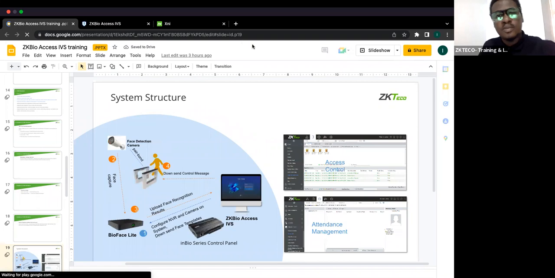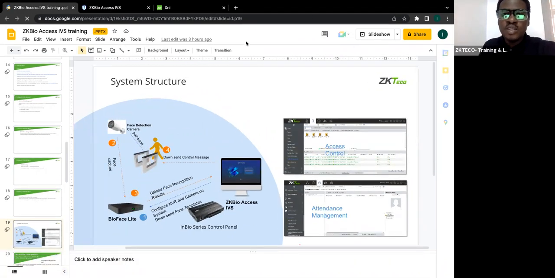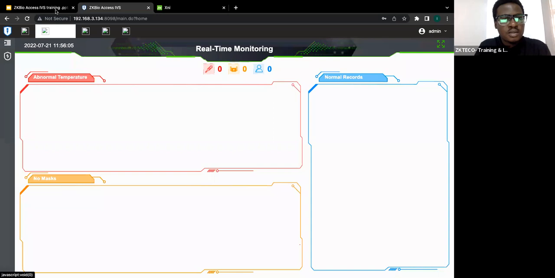So what I was saying is you can use a camera for access control. It comes like this: you have an NVR, you have a camera, then you have our platform. In our video management system, there's a point called linkage.